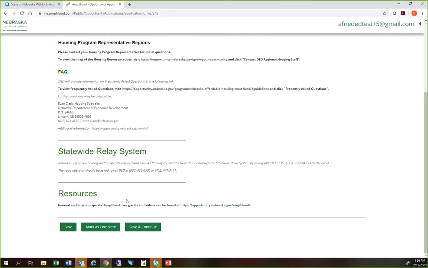And there are additional videos and user guides on our website specific to Amplifund. I'll pull that up here in a second.